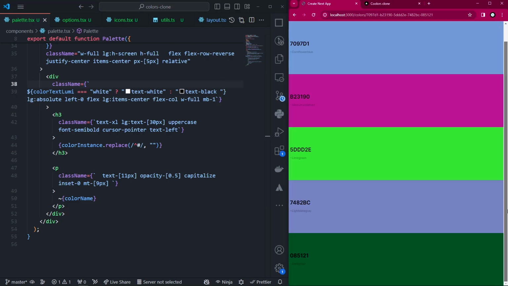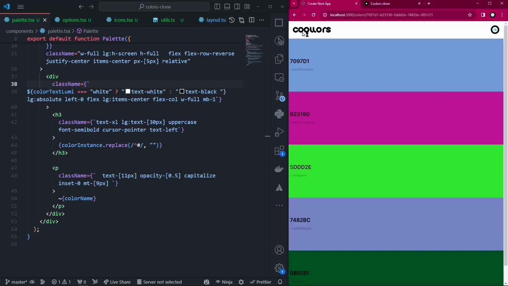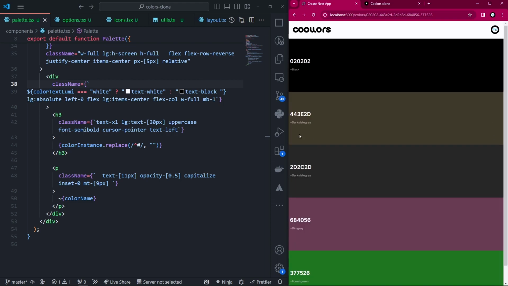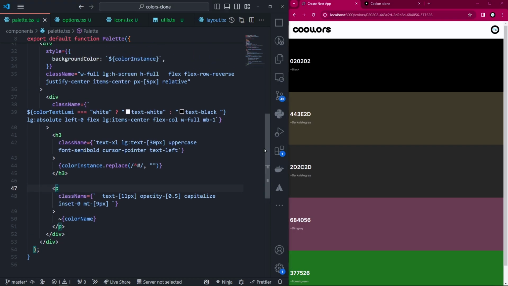Okay, I think at this point it should work. Let's try creating a new color and start the generator. Okay, cool, so this is working. Let's go back to working on our options.